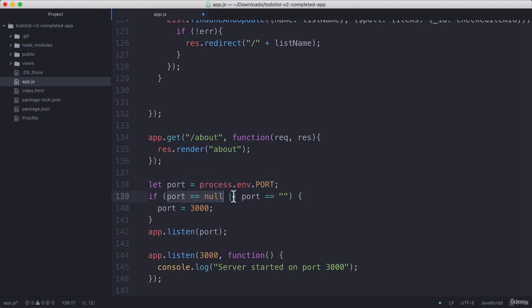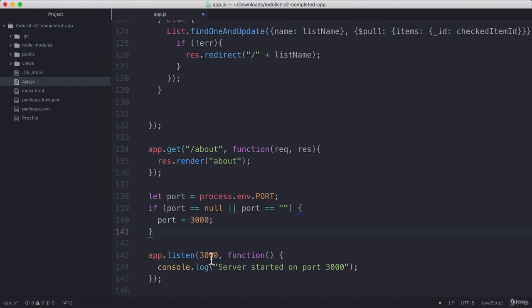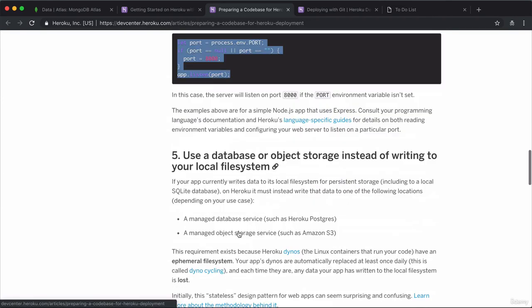If they haven't set one up, when port is null or an empty string, then we're going to use our local one. So now, instead of app.listen(port), we're going to say app.listen(port) with a callback function that console logs "Server has started successfully." All right, so that's step 4 done.